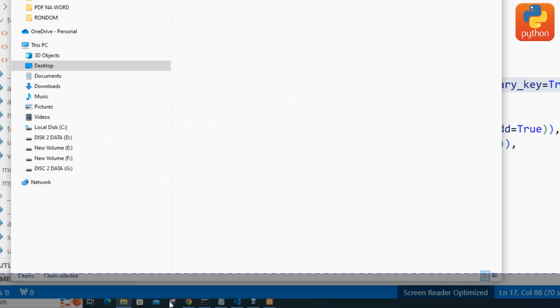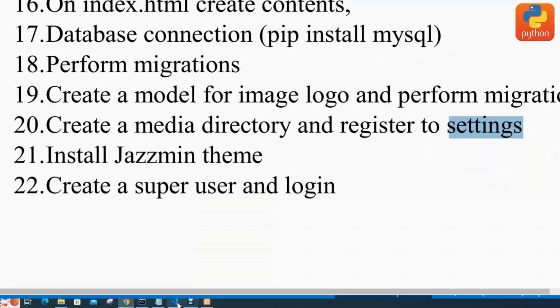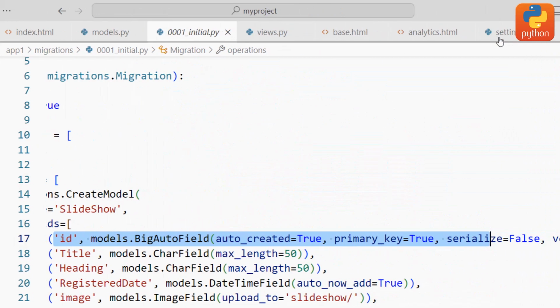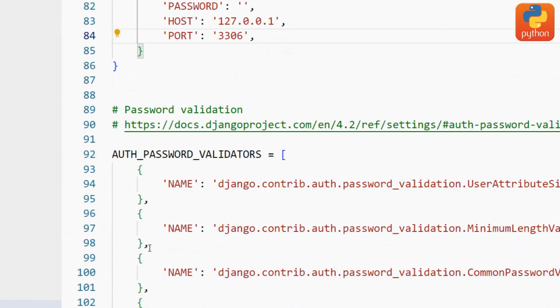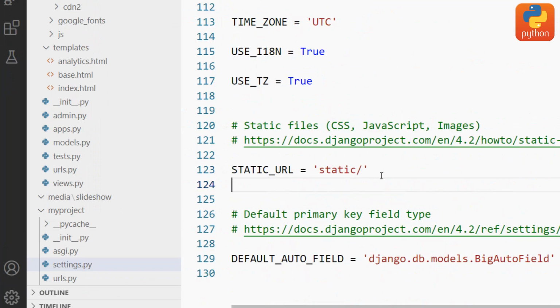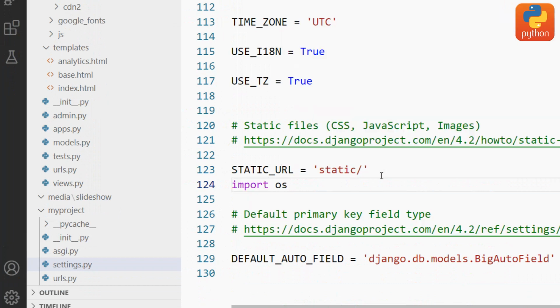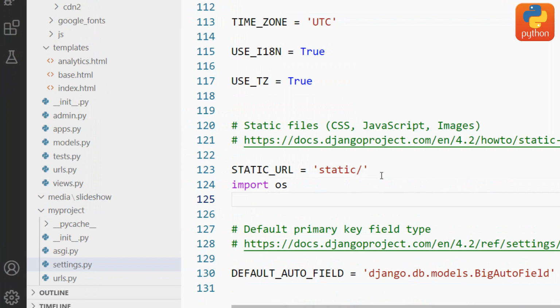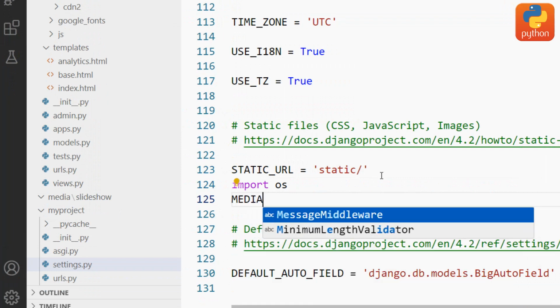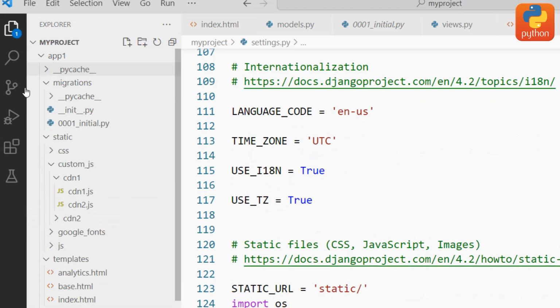Okay, media na register where? Register media to settings. So come to settings and register your media. Where is settings here for project. So now media kuifanyia registration, na kuja kuifanyia registration hapa kwenye static as well. So first import os. Import os, then media URL. Tunaifind media ipo kwenye root level.